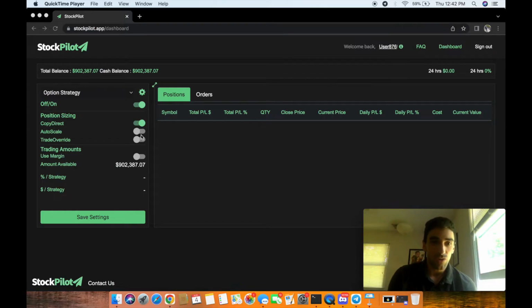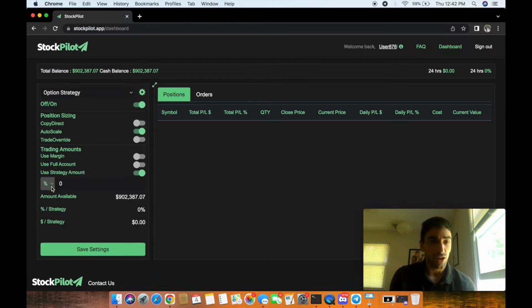All right, now moving on to AutoScale. So you'll notice when I select AutoScale, another drop-down box shows up here. First, I'll explain what AutoScale is. What it does is scale my position sizing based on my account size.